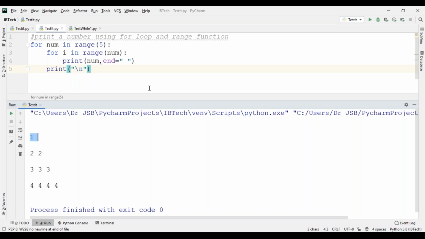Once the loop is completed, first iteration is completed, next second iteration, next third iteration, fourth iteration, up to n minus 1th iteration. Then you want to display. This is the program. If you write in a C program, how many lines would be required? Here in a Python program, how many lines would be required? Please note down. Print a number using for loop and range function.